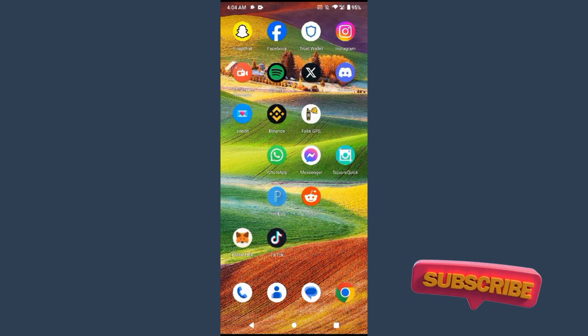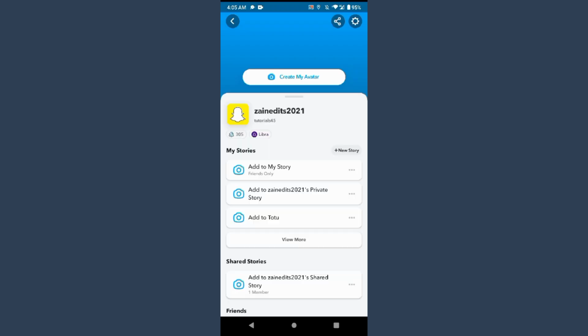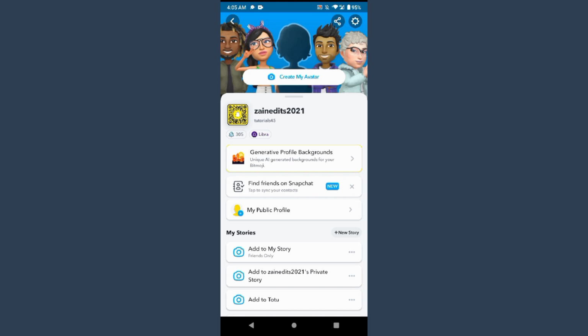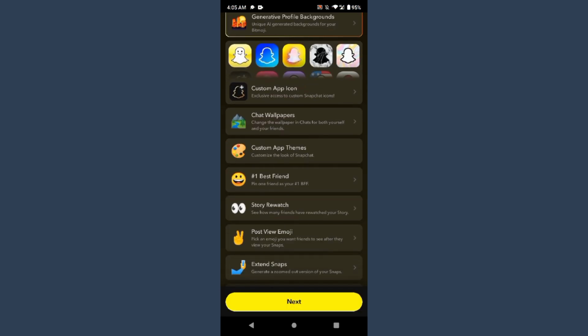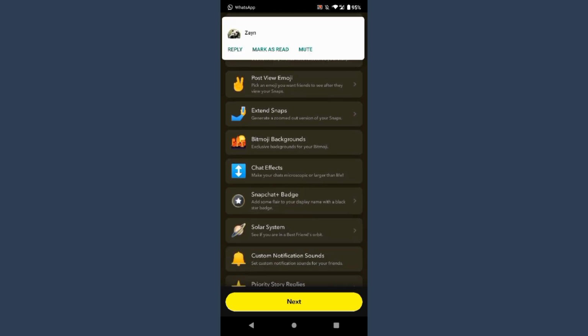So let's start the video. First of all, you have to open your Snapchat mobile application and log into your account. Once you do that, you have to click on your profile icon on the left, and you will see a generative profile background or Snapchat Plus. So simply, as you can see, it's here: a Snapchat chat effect.